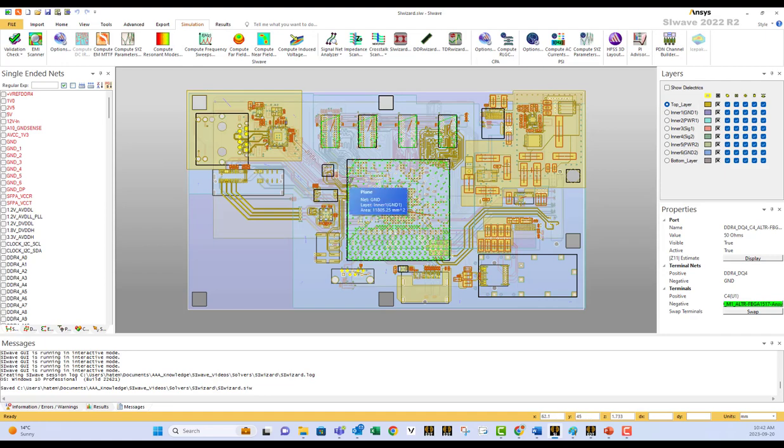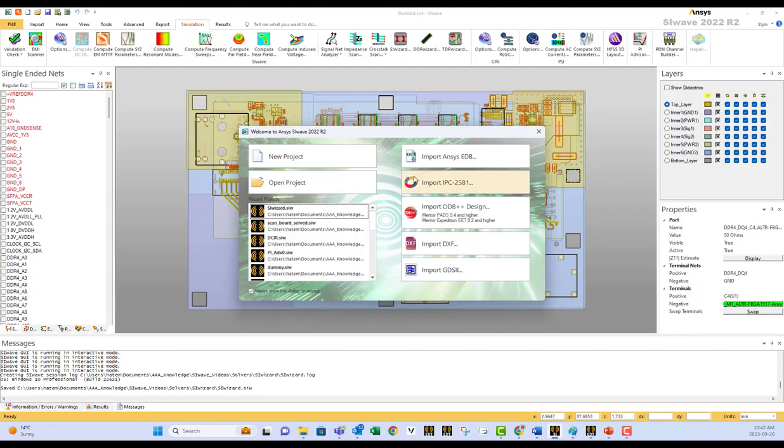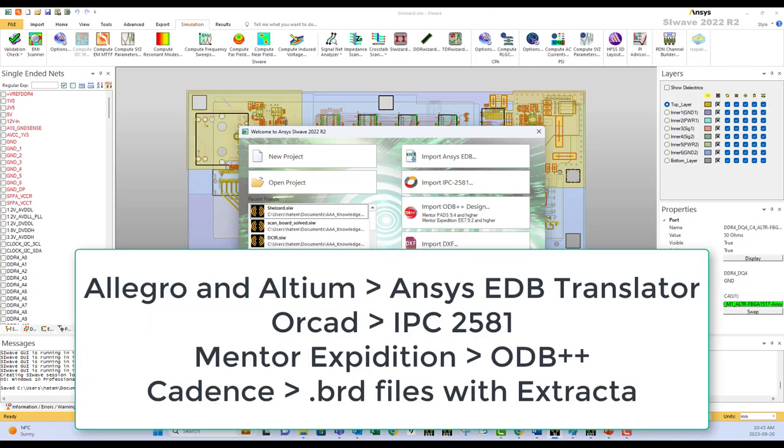SIwave should not be used to build PCBs. While this is possible, it's not the best way to use SIwave. SIwave can import all kinds of files, different formats. Users of Allegro and Altium can install Ansys ADB translator to produce ADB files, the one that you see here.